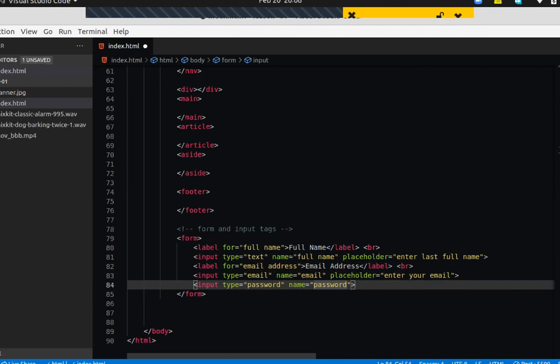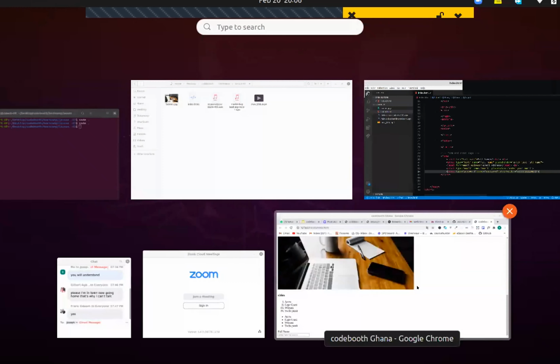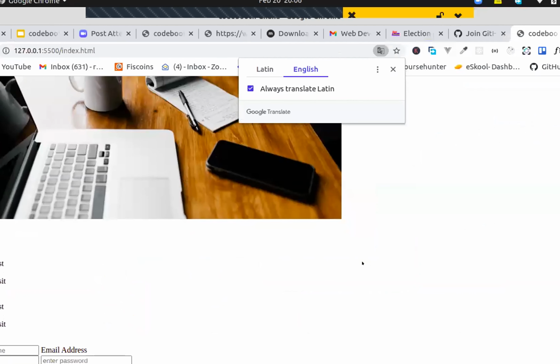When it comes to name, we have full name here. When it comes to email, we have email here. When it comes to password, we have password here. So here too, placeholder will be what? Enter password. Let's save it and see what we have.